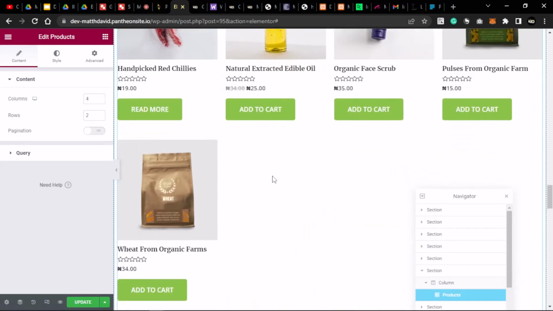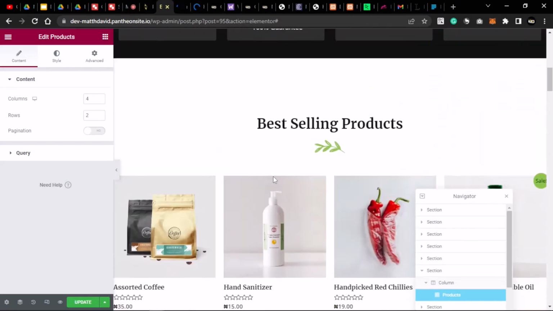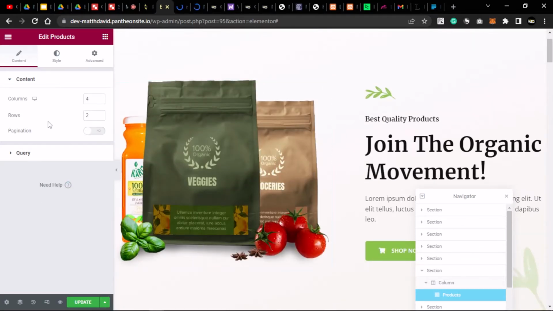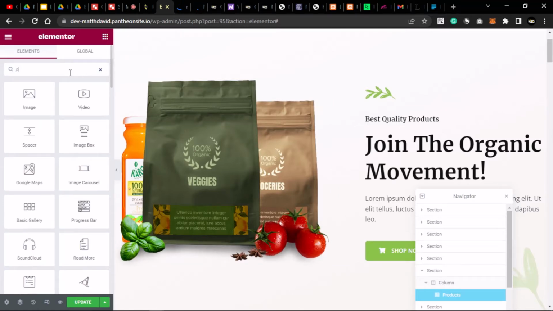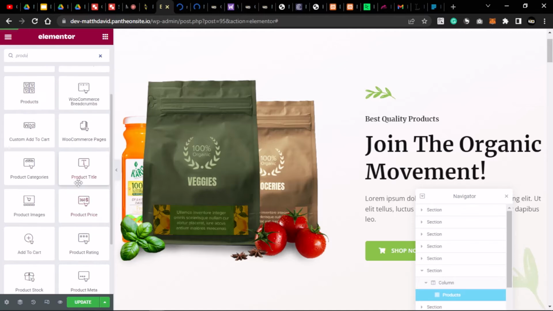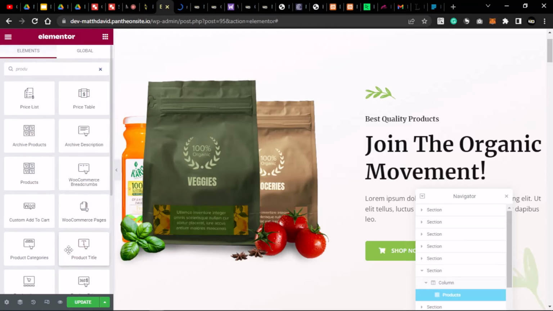And you can display this on any page, as long as you can edit that page with Elementor. And other things you can add that are related to your product are, let me just try to search products. Okay, and the WooCommerce breadcrumb, you can add it to your page. WooCommerce pages, images and all. Add to cart, that is the button and all. The rating, you can add that too. I think all these are made available to us by Elementor Pro. So that's that.